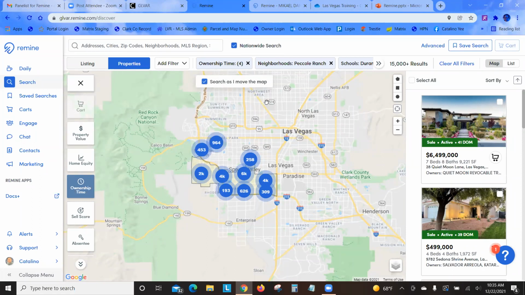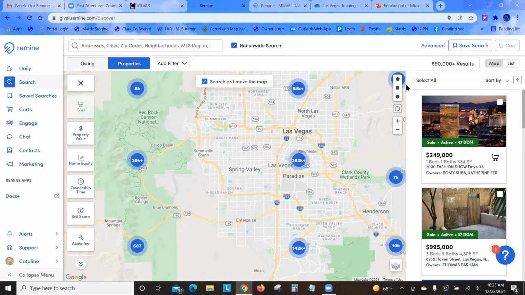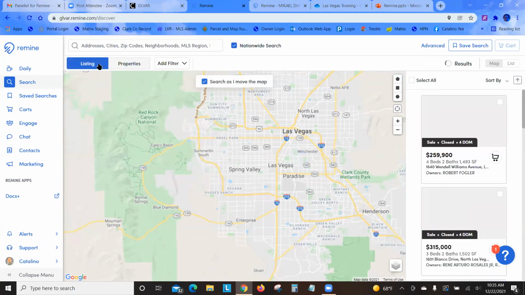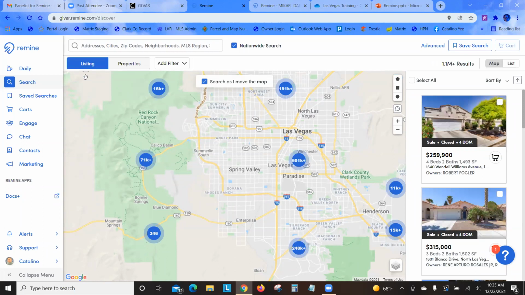Next, you see I still have all this information. Let me clear it. So I'm going to click clear all filters up here. That brings me to, you see, it zooms me into the Las Vegas area. And from here, if you see the numbers right now, these are not listings. You see up here, I have listings or properties. When I click listings, you notice I had a bunch of filters on the left-hand side a few seconds ago and they all disappeared because the filter for listings is right here.